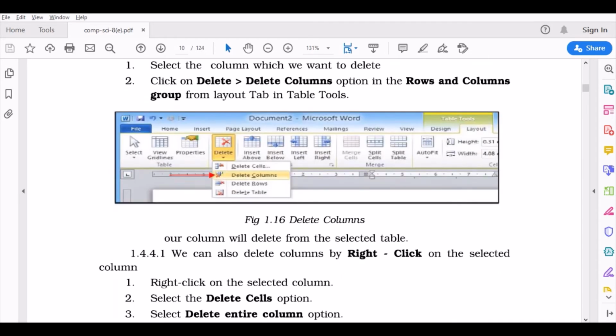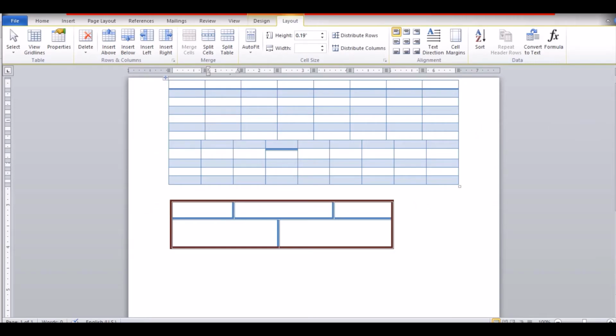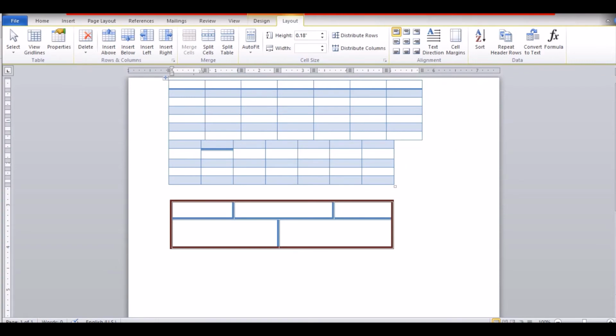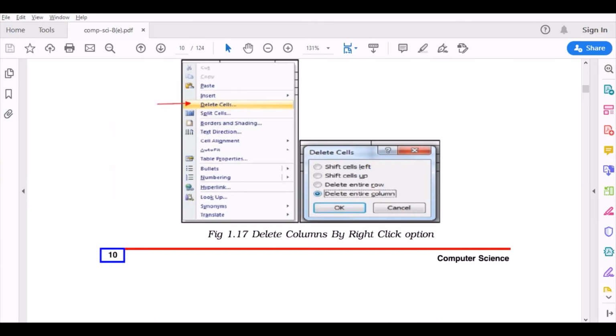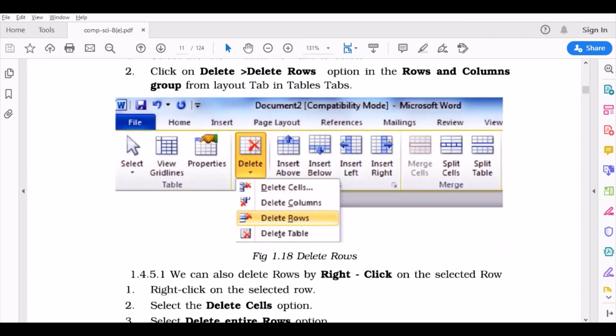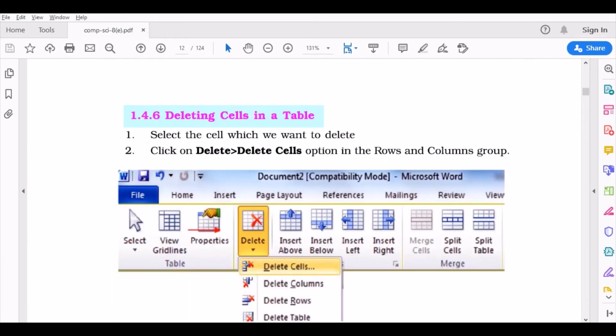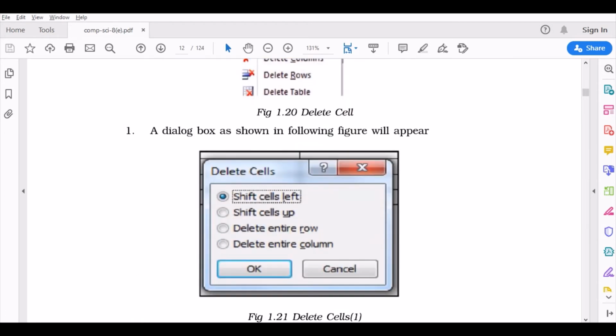Then deleting a column. If you want to delete something, suppose I want to delete this column here. Click on delete columns, rows, etc. Delete table. There are many options. Delete columns. The whole column has been removed. Deleting rows and tables, same option. Select a row, delete. Deleting cells in a table, same process.